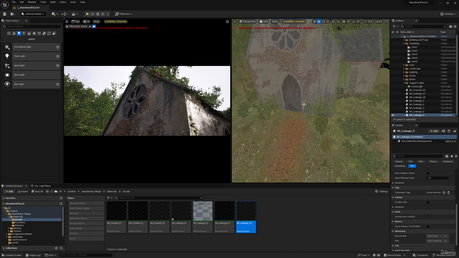So yeah, we have detailed a little bit more and then added some decals, added the cameras. So in the next one we're gonna be animating our cameras, so I'll see you there.